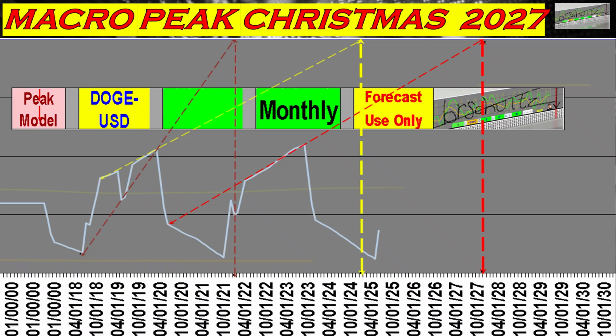So anyways, I found this pretty compelling, honestly. What a beautiful use of the model, honestly, and its ability to call major peaks. So hopefully this really pans out well.